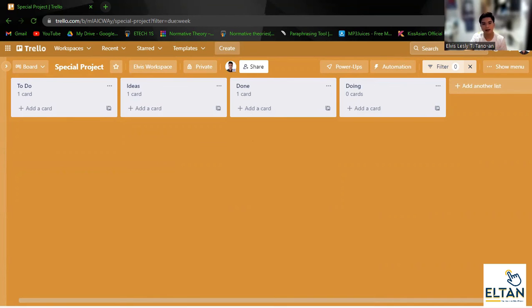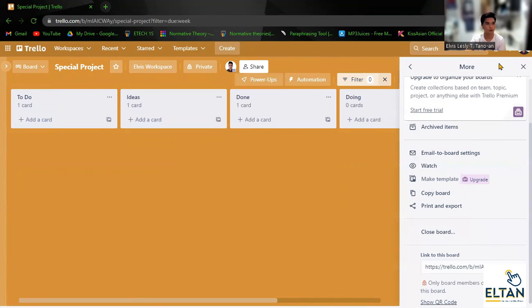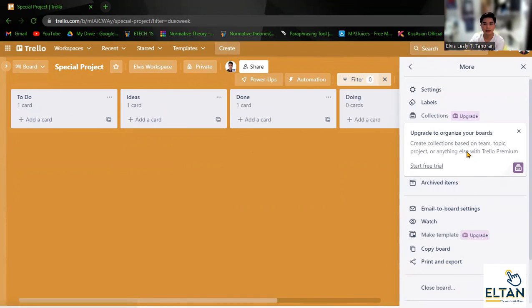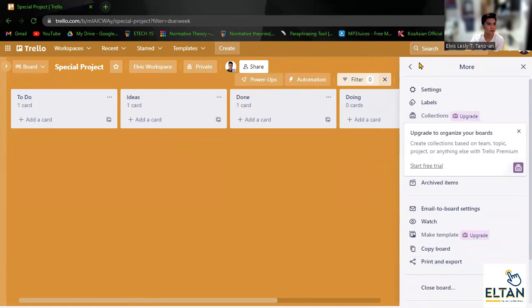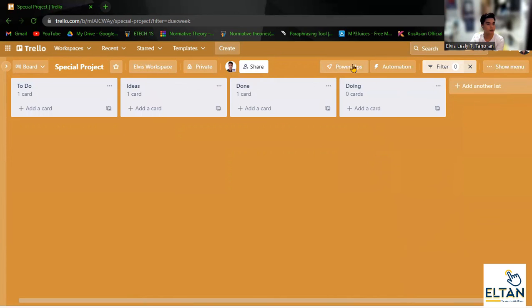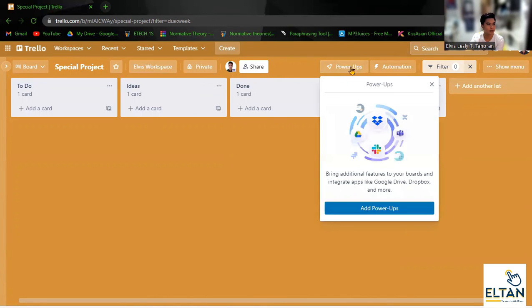Now, as you begin working with Trello, you may find that there are some features or functionality which you cannot find. In that case, I would encourage you to click on the show menu option. As you can see here, show menu, and select the power ups. So what are the power ups? You can select this power up here and click the add power ups button.